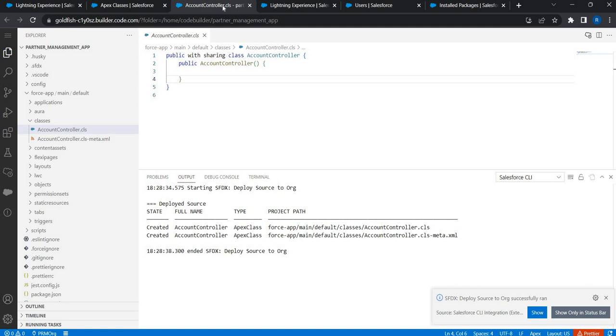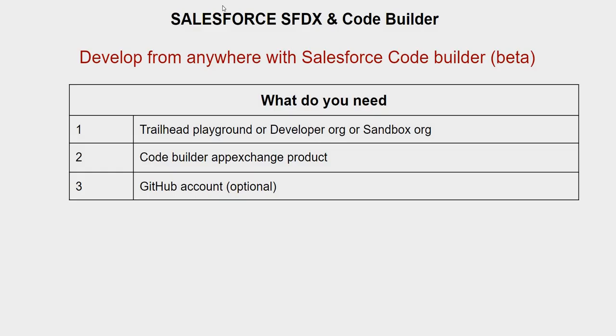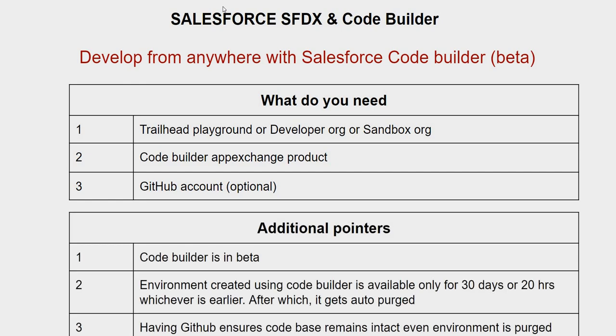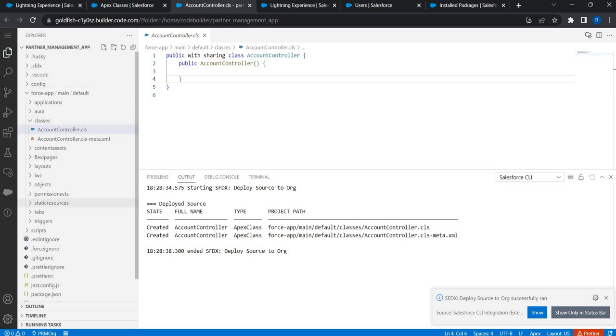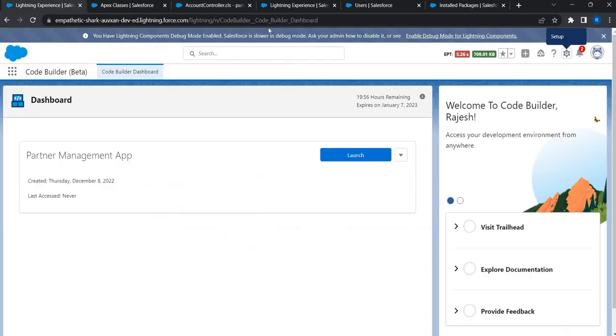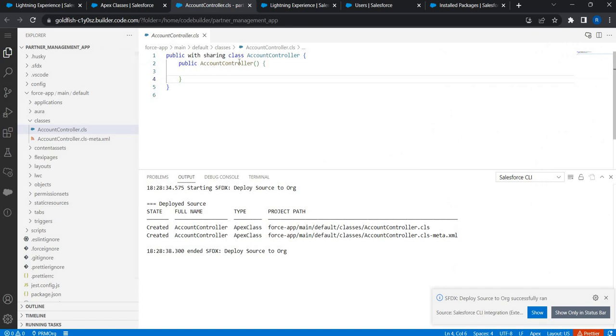So there are a few things before we wrap up this video. Right now, Code Builder is in beta, which means there are still a lot of things that need to be enhanced. Number one, of course, it is in beta and it is available only for 20 hours or 30 days, after which it is completely auto purged. When that happens, you will lose all the code. When this environment gets purged, you will lose the code we created, this account controller, isn't it? So unless you deploy your code to an org, your code will get purged and it can't be retrieved.